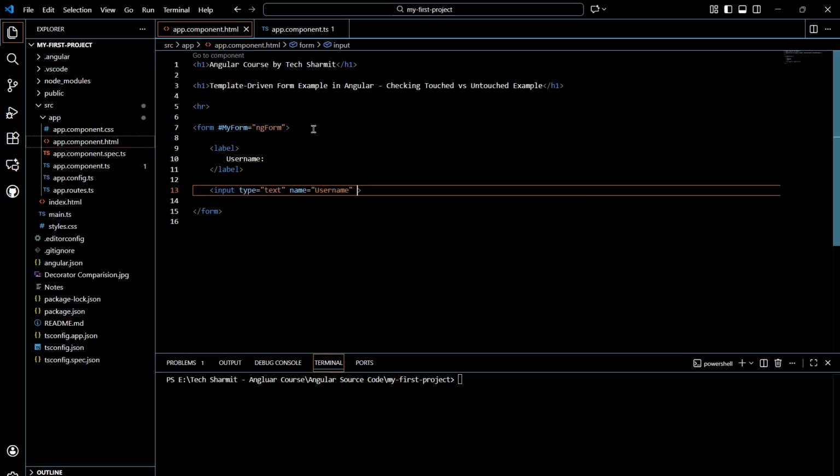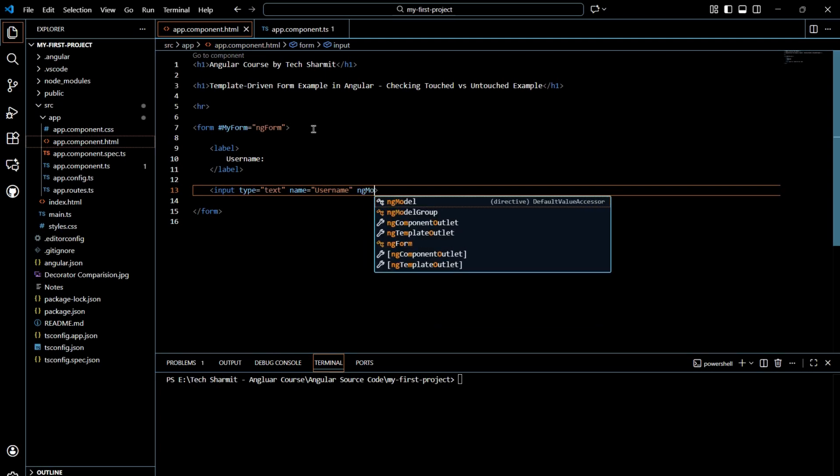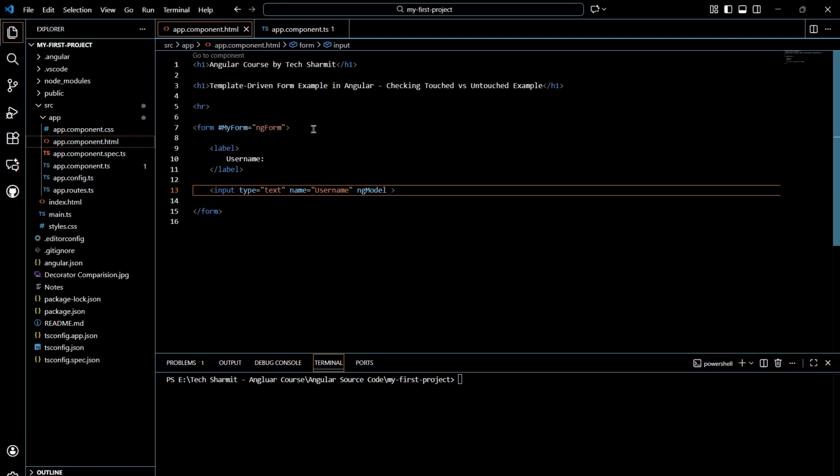Then we will define ngModel here. Also we will assign a template reference variable to this ngModel. Just simply write here #usernameCtrl. This is not always fixed, you can define it with any name, but usually we go with this ctrl. If you are following the session, you know about that, which is why I opted for this. After that we will assign ngModel here. Perfect.